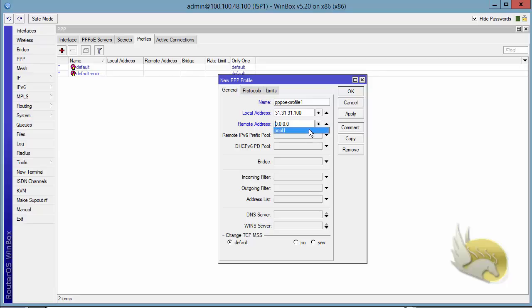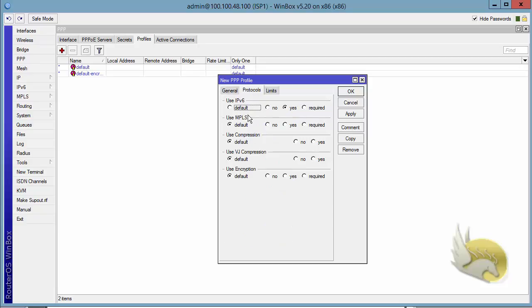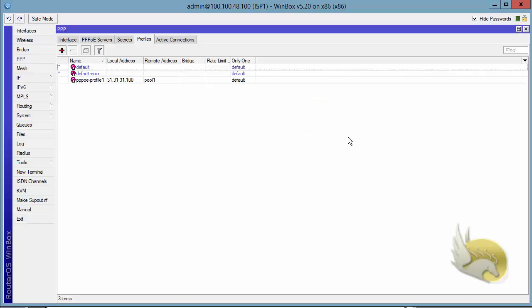So I am going to assign pool 1 to the remote address. Any address from this pool is quite okay. If I had an IPv6 prefix, I could type it here, but I'm not going to use this. I just have this pool as my remote address. So users will receive addresses from this pool, and any of the users that have one of these IP addresses will automatically go under this profile. I can change some other things, such as the protocols, such as MPLS, or use compression, encryption, or anything else. Just click on OK. This is the profile I just created for my pool.